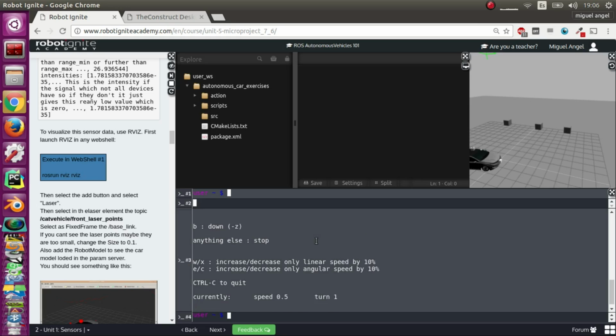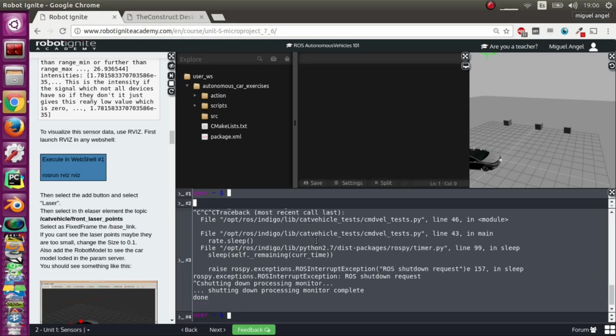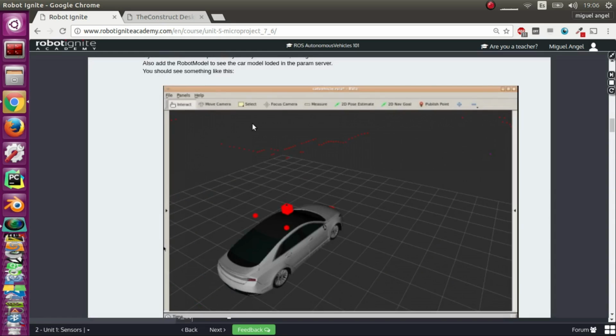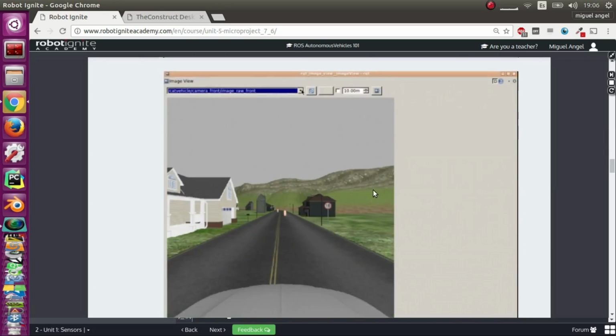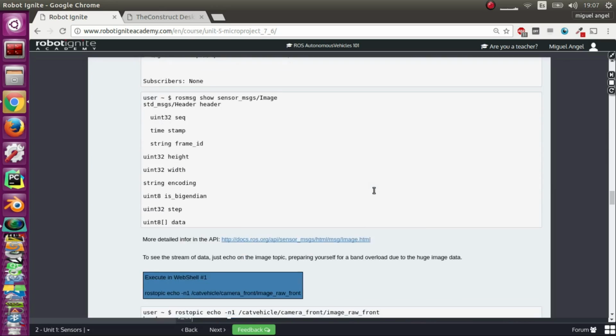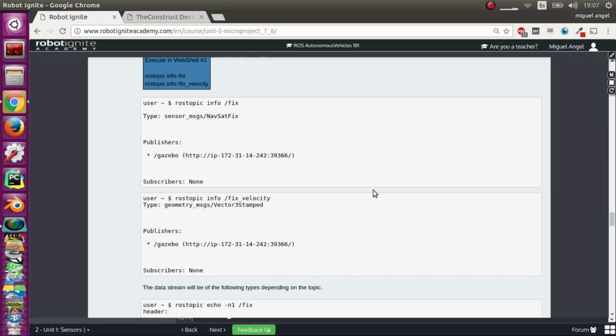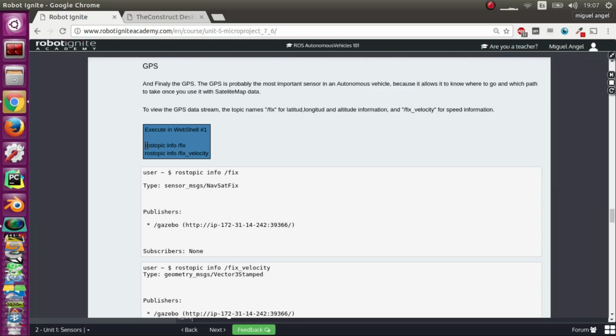There we go. And finally, we're going to visualize the GPS data. The GPS data is published in two topics, in this fixed topic and this fixed velocity topic. It's also published in other topics, but we'll see it more in depth in Unit 4, I think.